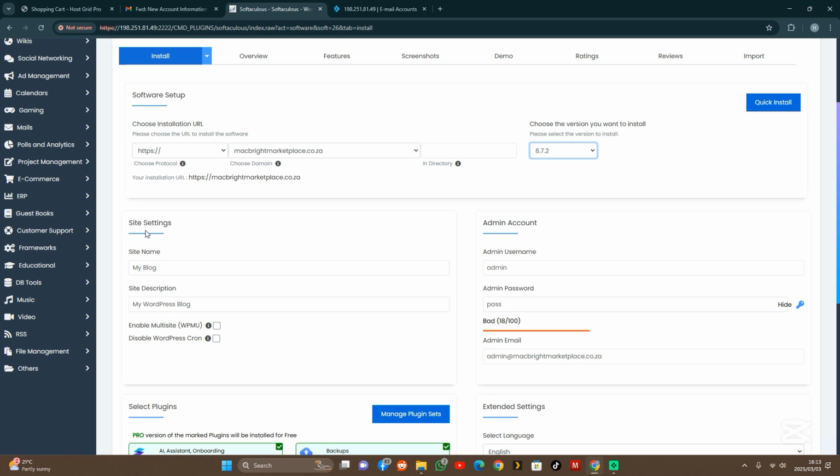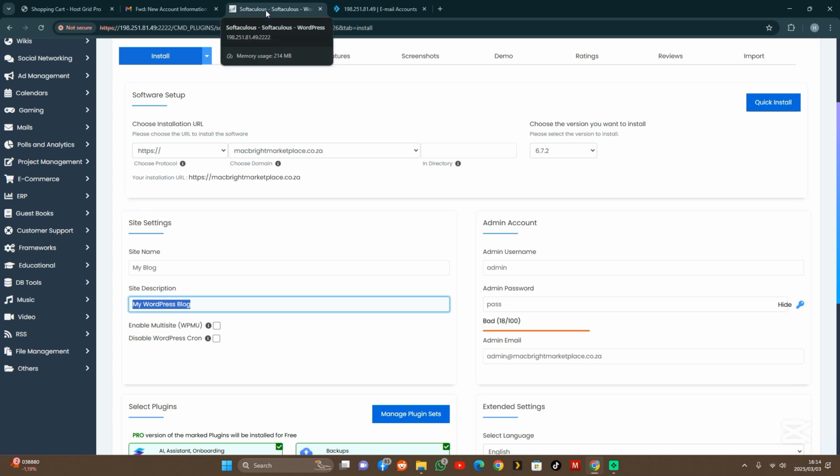And then here, this is where you edit your site settings: the site name and the site description, which is what you want your website to be known for. Basically, this is what will appear in the browser when people are searching for your website. For now, I'm just going to leave this as is, as we're going to edit it at a later stage in the back end of WordPress once we are done installing WordPress. So for now, we're just going to head to the admin account.